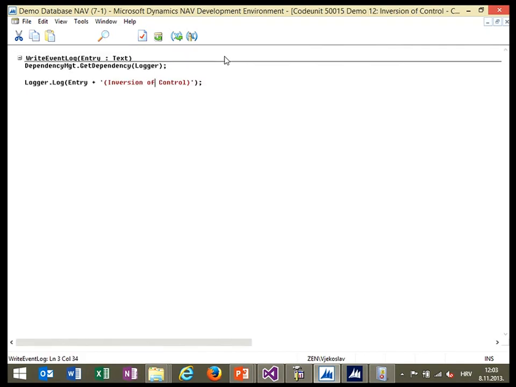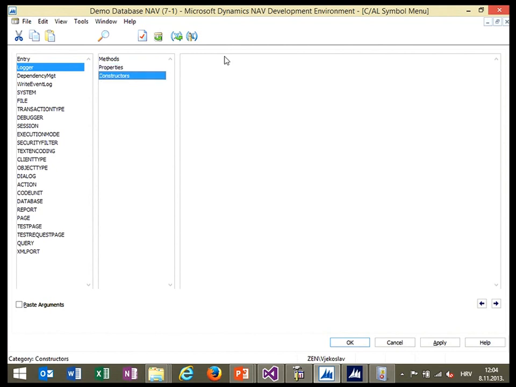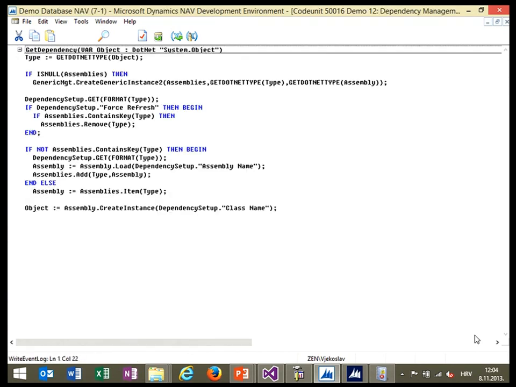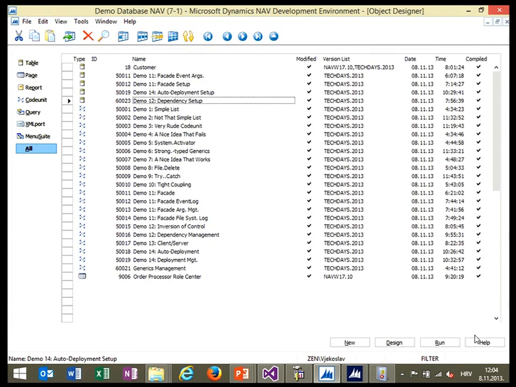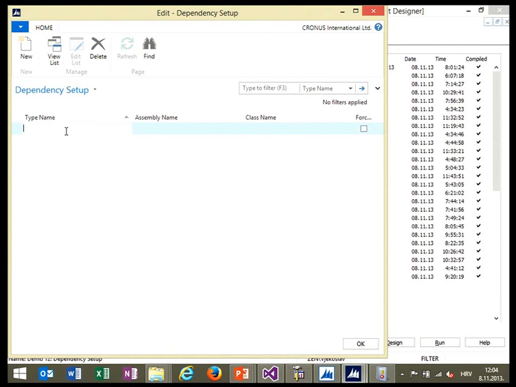So as I can verify here, this logger has one method which is called Log. It doesn't have any properties, doesn't have any constructors. I cannot construct that. But my dependency management code unit has this get dependency function which will return the dependency. So how does it return the dependency? It looks up in the table. Here I have the dependency setup table, similar to the facade pattern, where I have type name. Here I have to enter the type that I want to control with this inversion of control pattern.